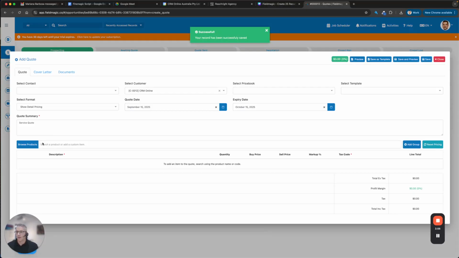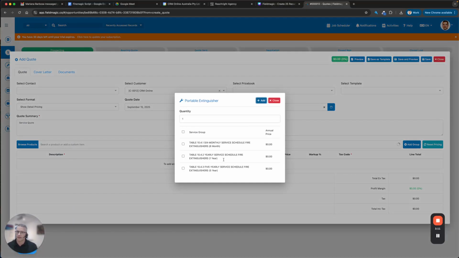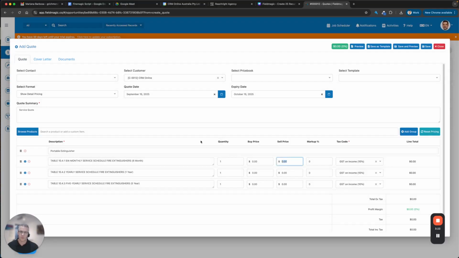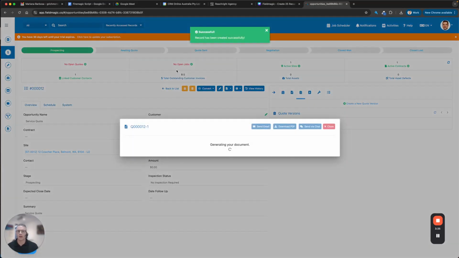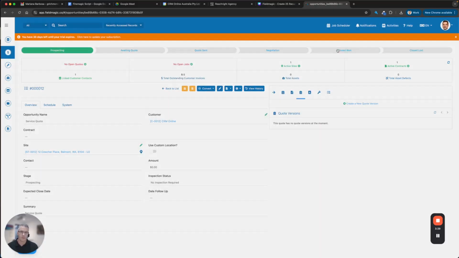Now what I can do is select, for example, portable extinguishers. And because I've gone and created those, it knows the annual price. I haven't set that yet, but what I can do is go and quote for how much it is to do each of those services. So I can create that quote. That's going to now create a service quote, and I've quoted for that.